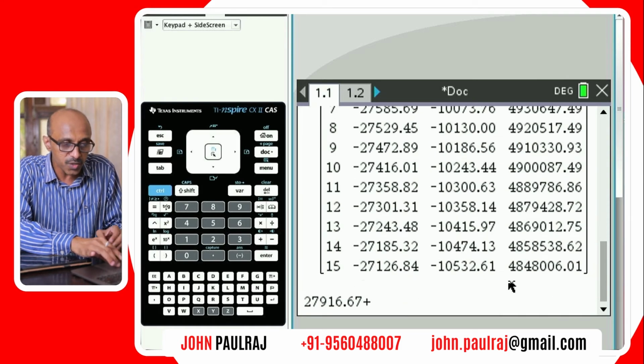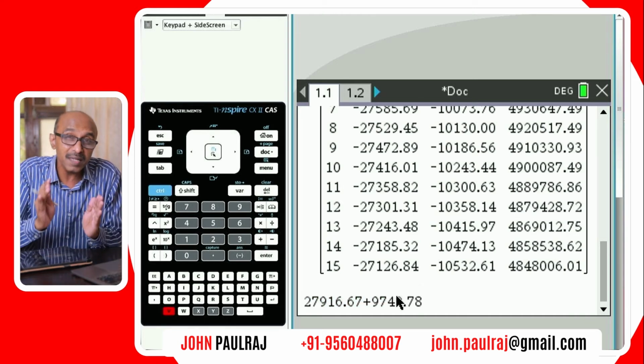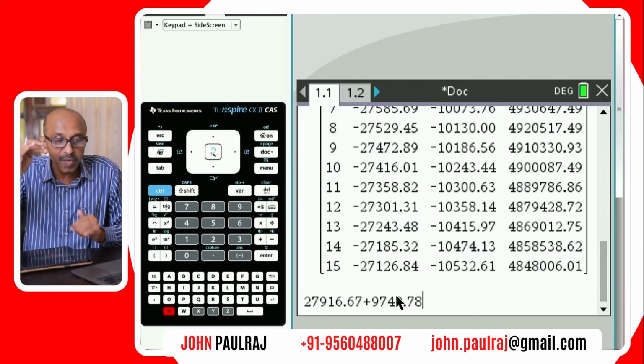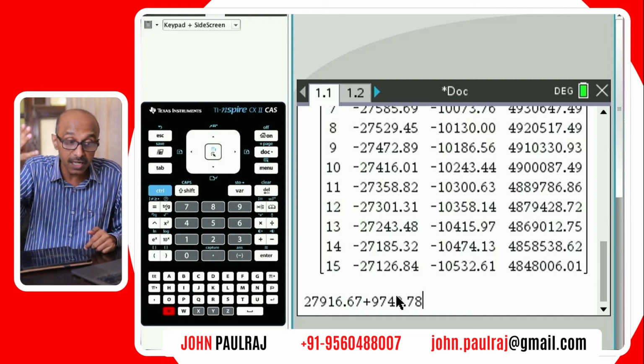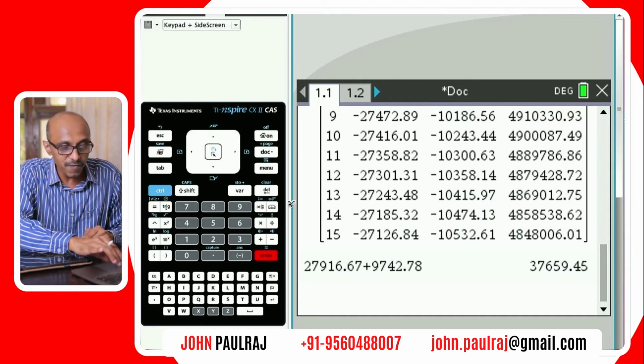Okay, so I'm just going to add these two just to verify and see whether these add up to the monthly payments. Remember, the monthly payments are a constant figure you're going to be paying every month for 20 years. All right, so here we go. When you add it up, you get that 37,659.45. All right, let's see.